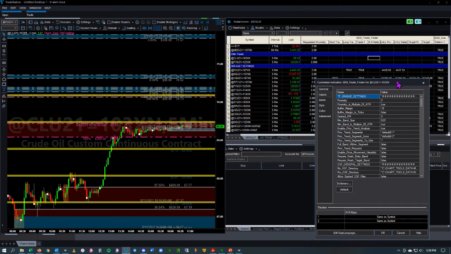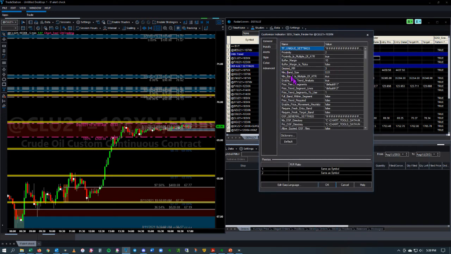So now we can see here that we have this setting, prior trend analysis is set to true. Prior trend segments is set to 3, which is the default, which breaks trend up into thirds. But if your trade strategy, let's say maybe you want to break your prior trend up into fifths, then you would make this 5 segments. So you have that ability to adjust for that.